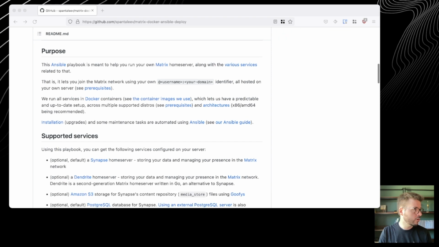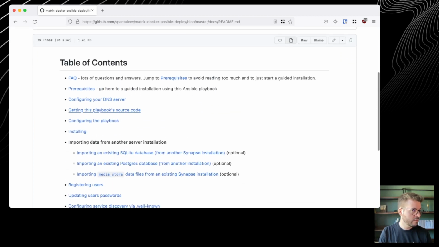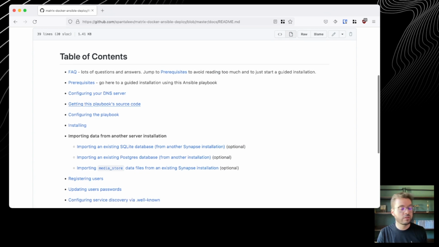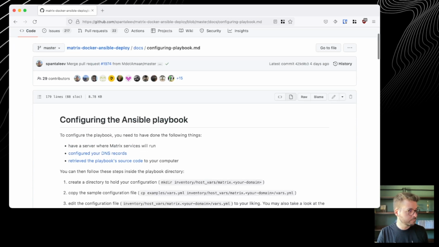Then I'm going to go to the installation section, which is very clear. The table of contents has many things, so the prerequisite is something you need to read before getting an OS installed on your VPS to make sure that you have an OS that is compatible with the playbook. Configuring the DNS server is something that we have done previously. This is what we have explained in the latest slides, and we just got the playbook source code. So we are going to move to the configuring the playbook section of the documentation.